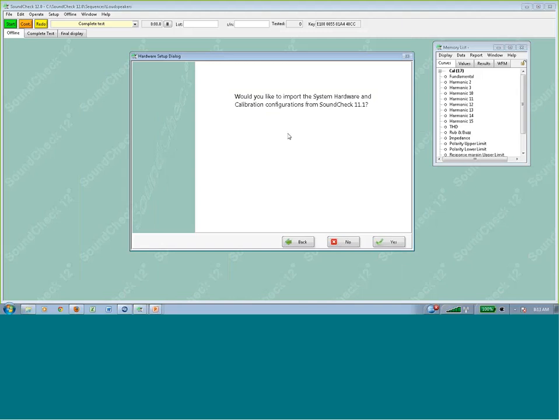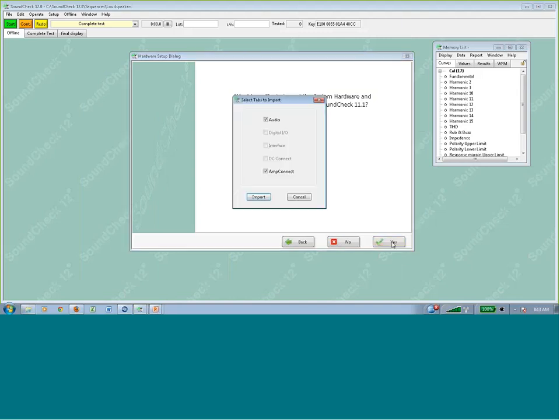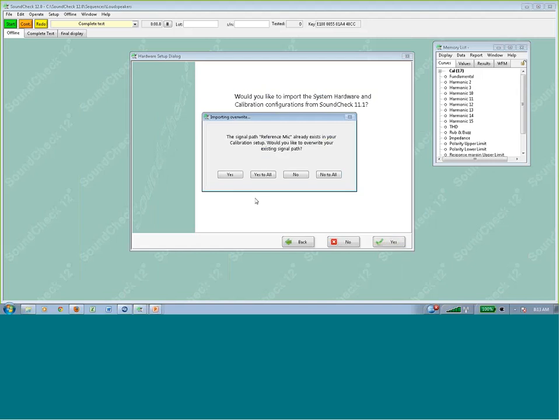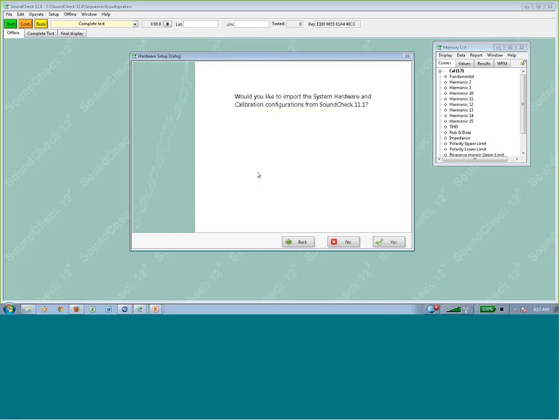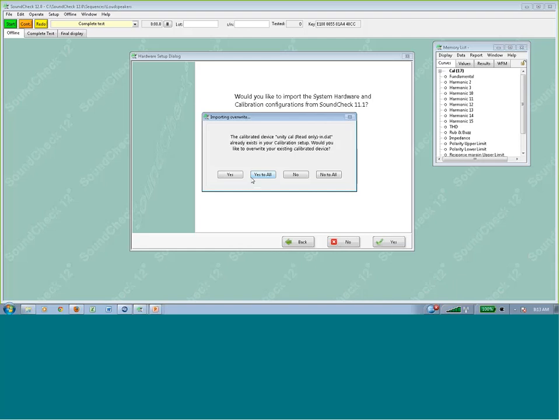If you're using versions of SoundCheck prior to 11, it will ask you which hardware step and which calibration step you would like to import. So I'll say yes. And now it's going to walk through the process of importing. And if any of my channels, signal paths, any of my calibrated devices already exist, it will give me a prompt about whether I'd like to overwrite them or not.